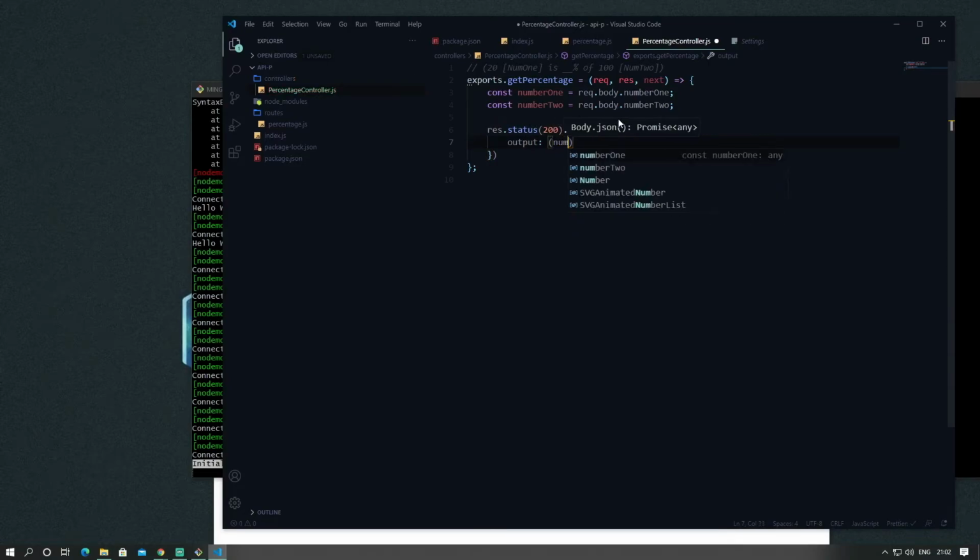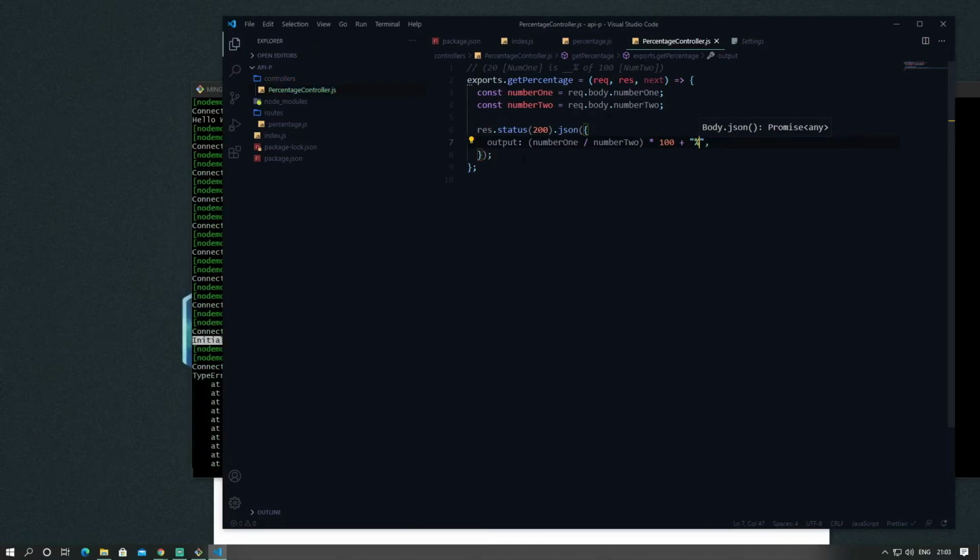So we already have number 1, and we are going to divide this by number 2, because I think you are not going to use any fraction here. So you have to go with the traditional way. And here I'm going to multiply it with 100, and after that I'm going to just add a percent sign so that it makes much more sense. Just a string concatenation, nothing else. Let's save it. Great, I'm having some error.